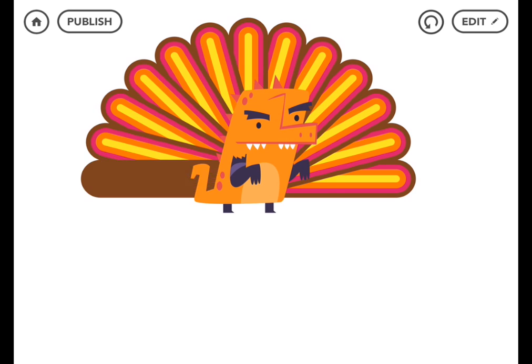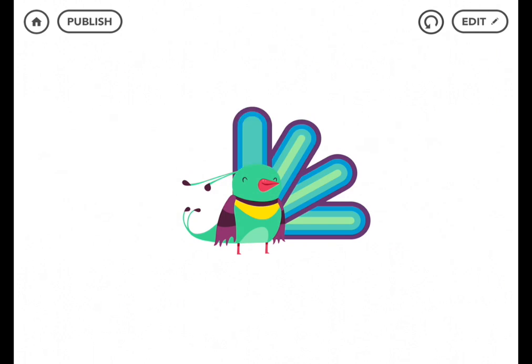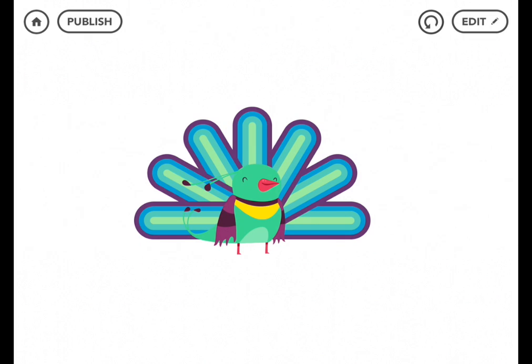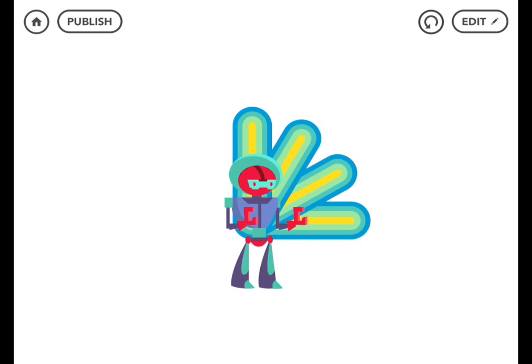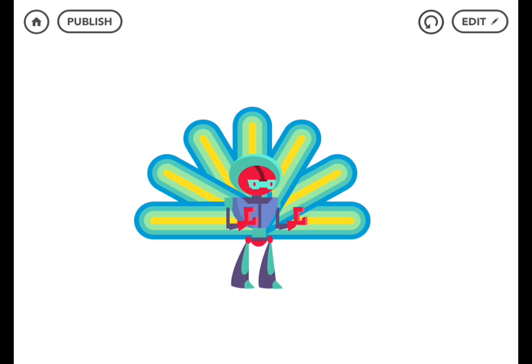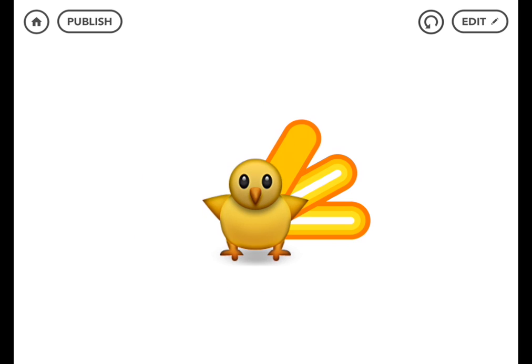Yay! So now you know how to make an awesome turkey tail. You can make it any color you want, any length, you could put it on any character, and you've learned about abilities, repeat blocks, and even leaving a trail.